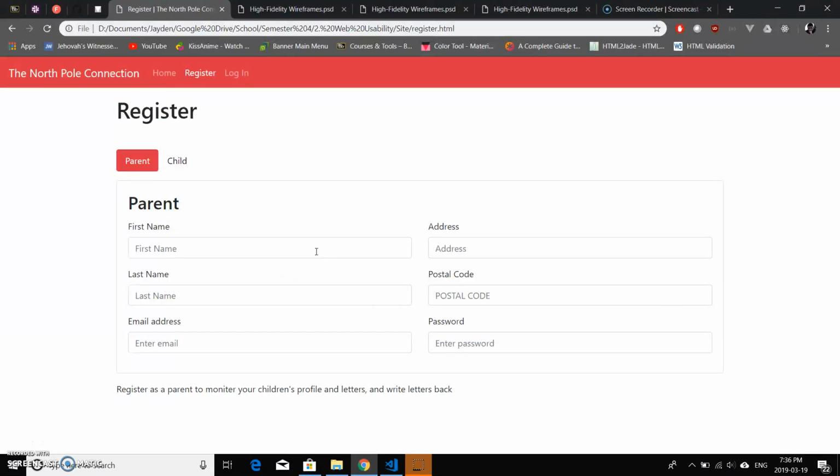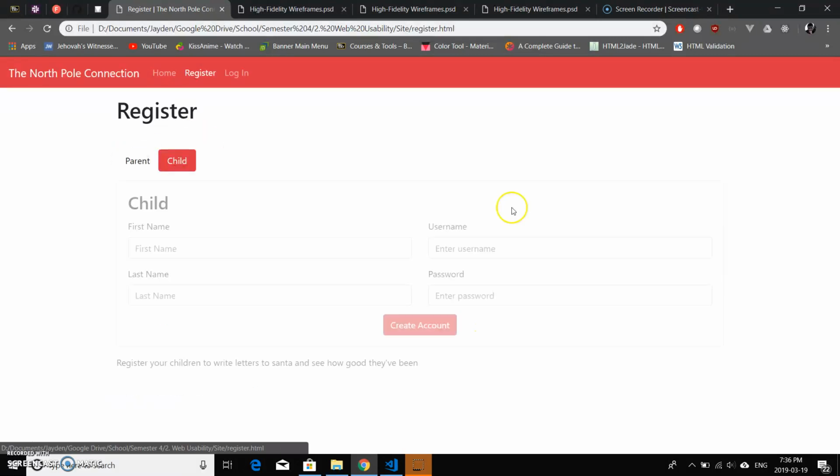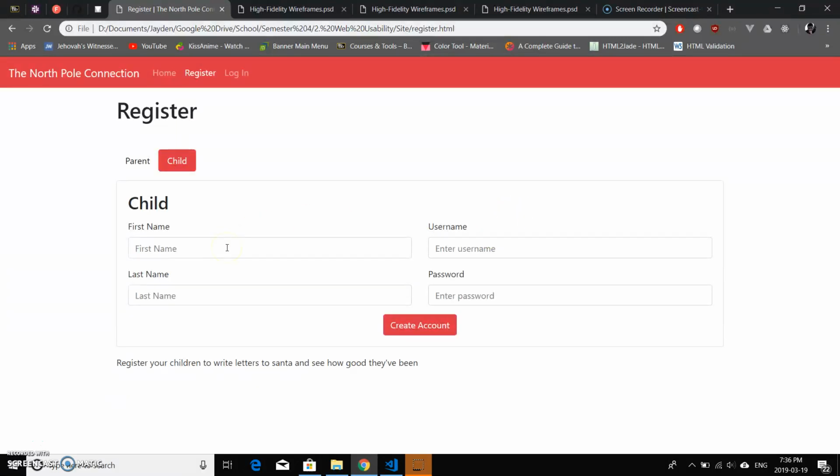You can fill in their first name, last name, email address, postal code, and password. And then you'd need to click the child tab to add your child that will be corresponding to the account made. Their child's first and last name, the child's username so they can log in without the parent later on, and the password as well. And then you can click the create account button to get started writing letters.